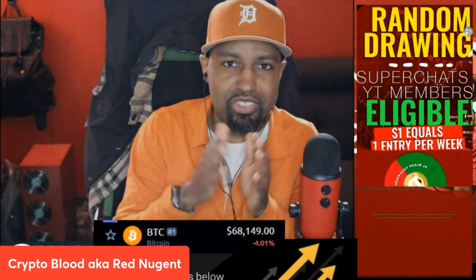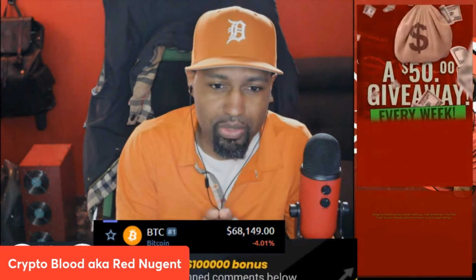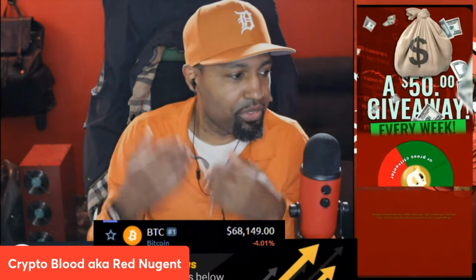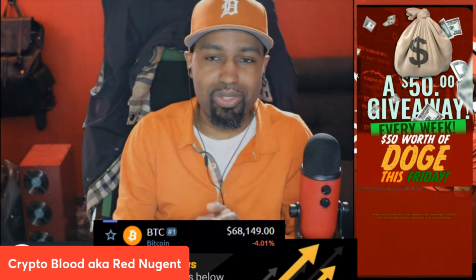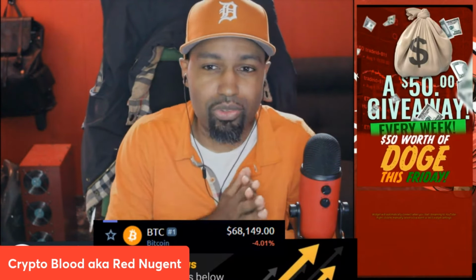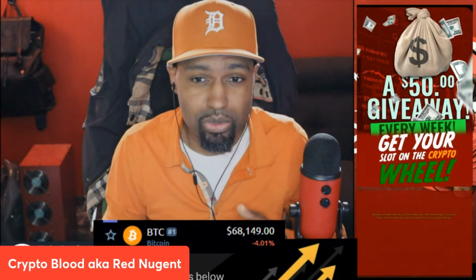I'm doing this tutorial. Normally I don't even do tutorials, but I think it's very important for you guys to know how to use this tool in this next bull run. I think meme coins are going to go crazy. It's going to be the best performing category of cryptos in my opinion. So you're going to need a tool like this.